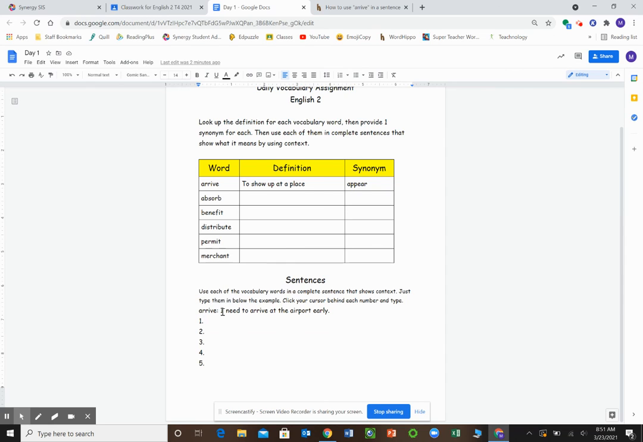You will make sure you have a capital letter at the beginning of your sentence and make sure you have a period or maybe a question mark at the end of your sentence, depending on if you wrote a question. And just be careful with those to make sure they make sense and that they are complete sentences.